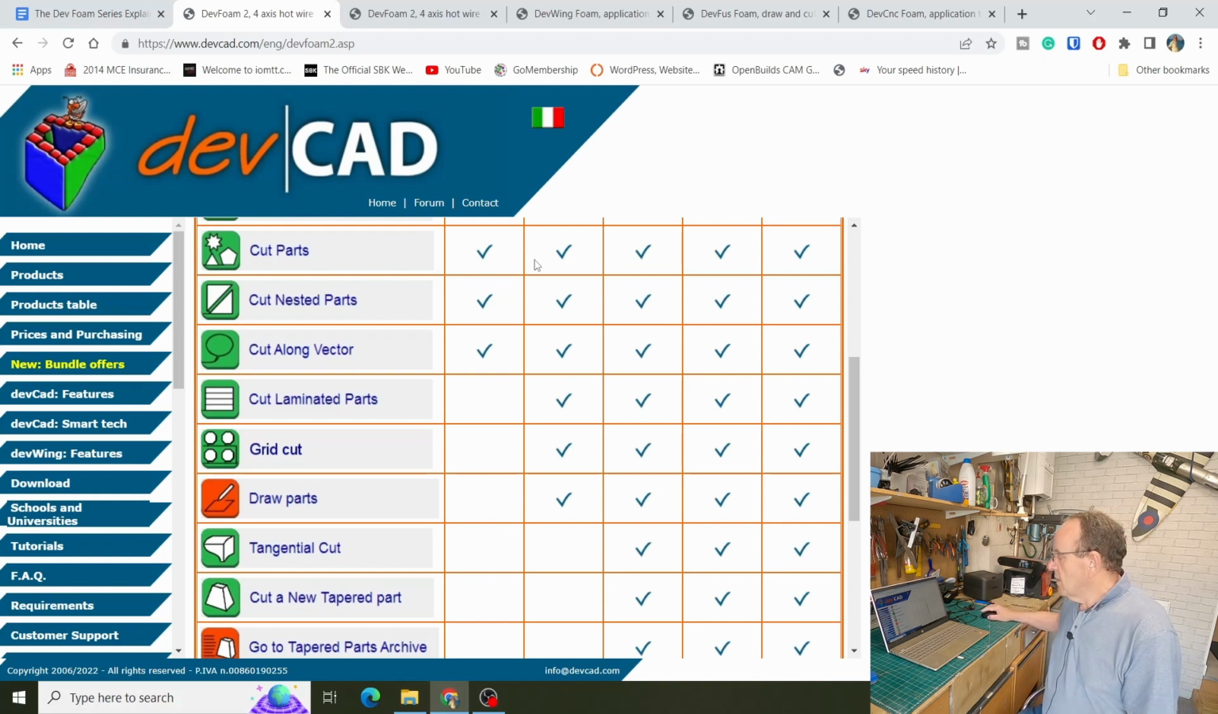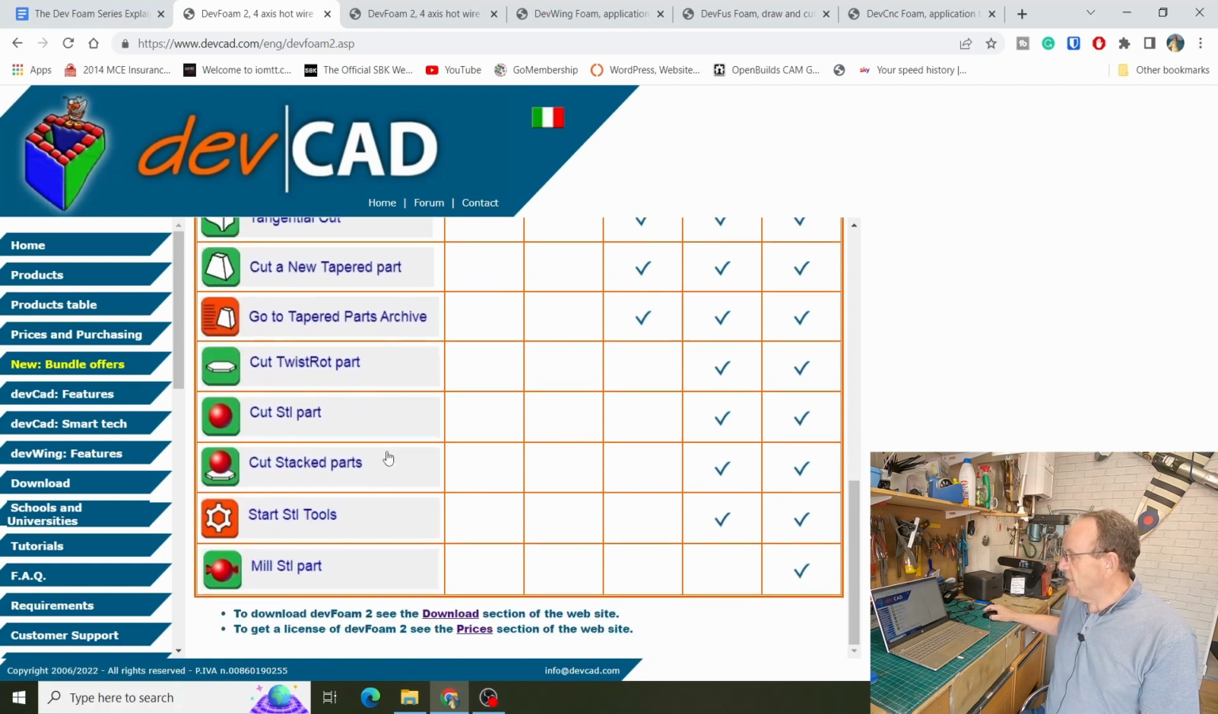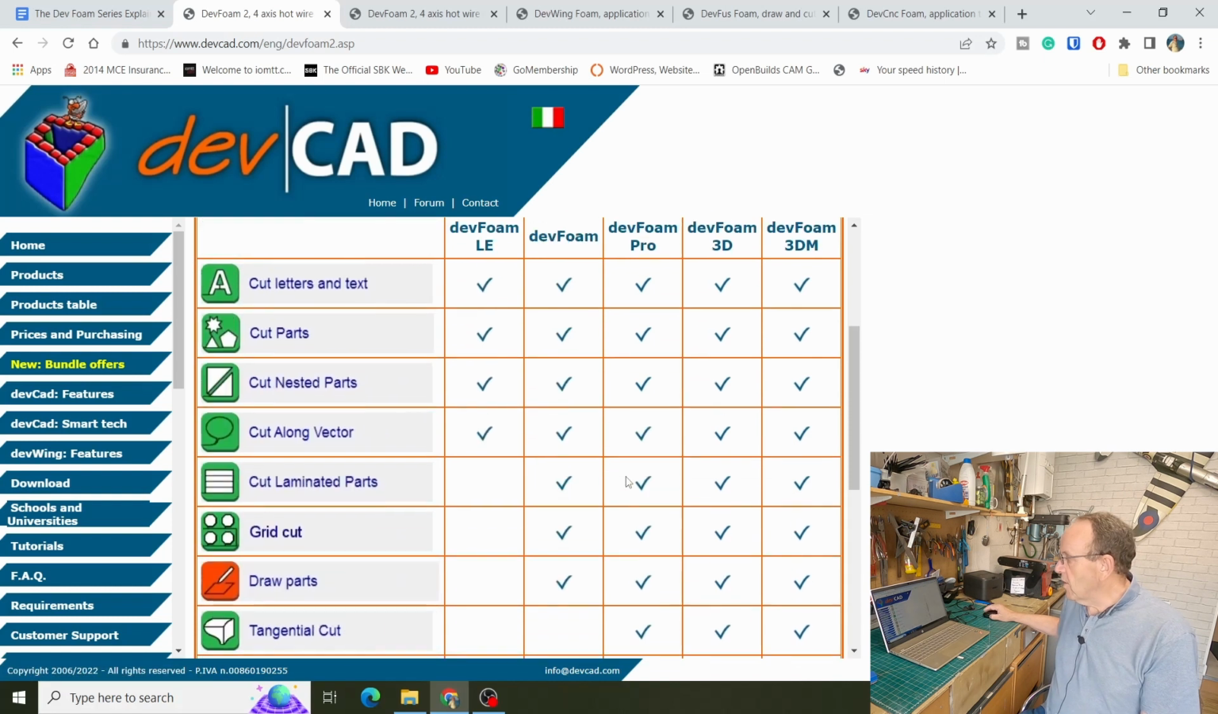So if you really want to work well with DXF files and DWG files, then DevFoam is an option. So cutting text using DXF files, and as you go further down, you can see there's also other things it can do as well. It can work with STL parts as well. So it's a very comprehensive program.